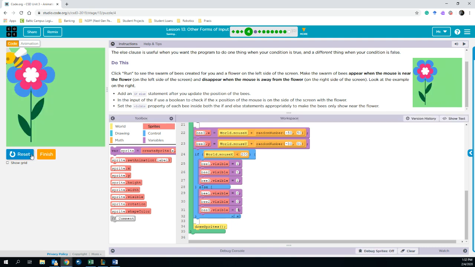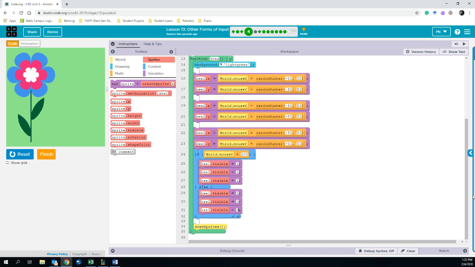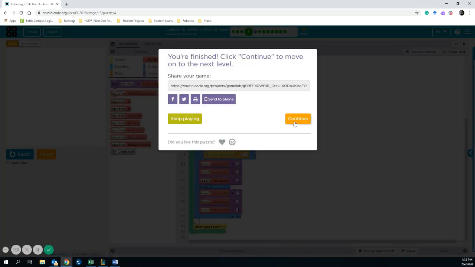Okay, so now when I run, if my mouse is over here, it's not going to do anything, but as soon as it gets on this side of the screen, now the bees are there. If I go back, it's gone. Come back over, it's there. In the if, the number is 1. In the else, the number is 0. And then make sure that you're changing your B number to B1, B2, and B3 in the if statement. Okay. All right, so go ahead and press finish there.